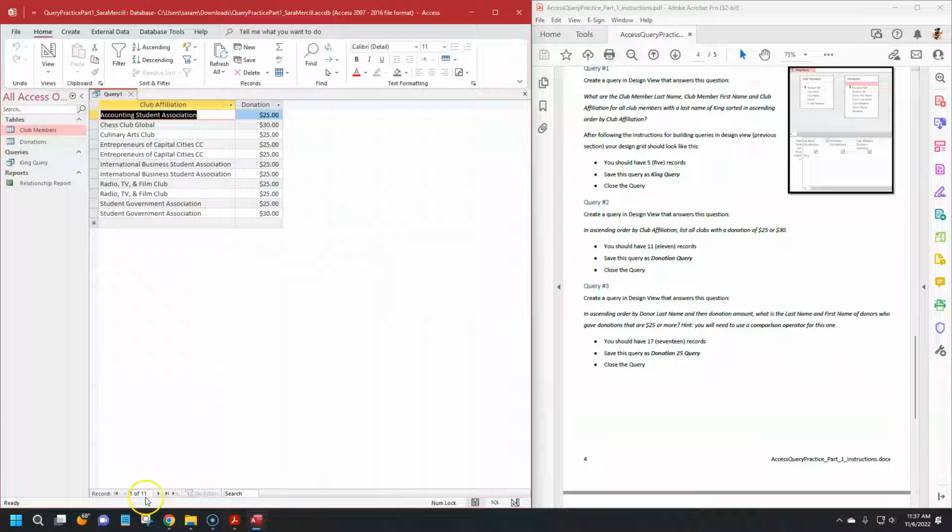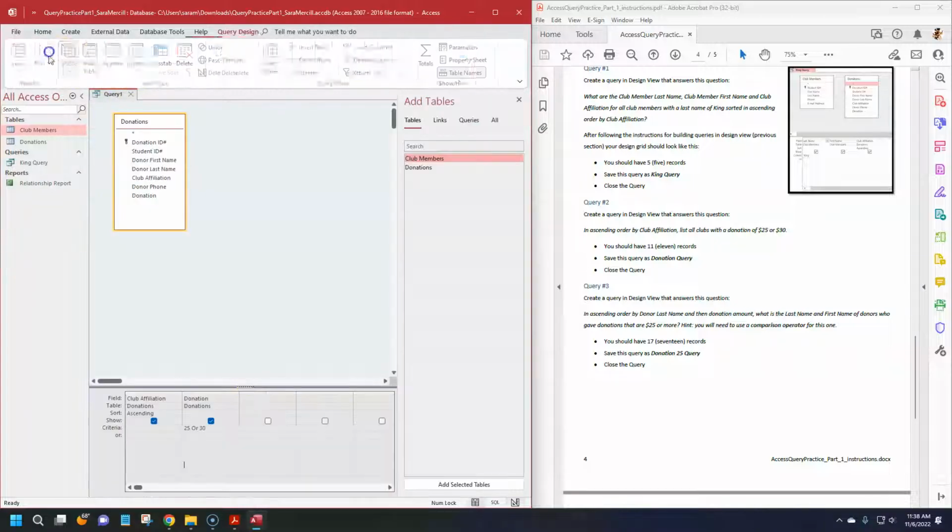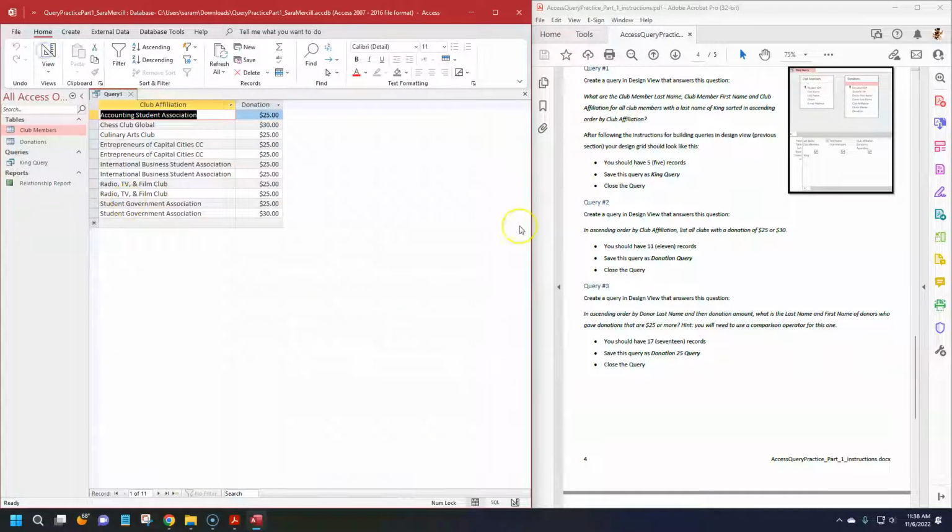You can see I have 11 records. That's how many I'm supposed to get. And you can see that it's only the ones that say 25 or 30. Okay. So in this case, going back to design view, either one of these has to be true. It either has to have a 25 or a 30 in the donation field in order for it to display the record. Okay. I'm going to run it again. We have the 11 and I'm going to save it. So I'll just right click and choose save.